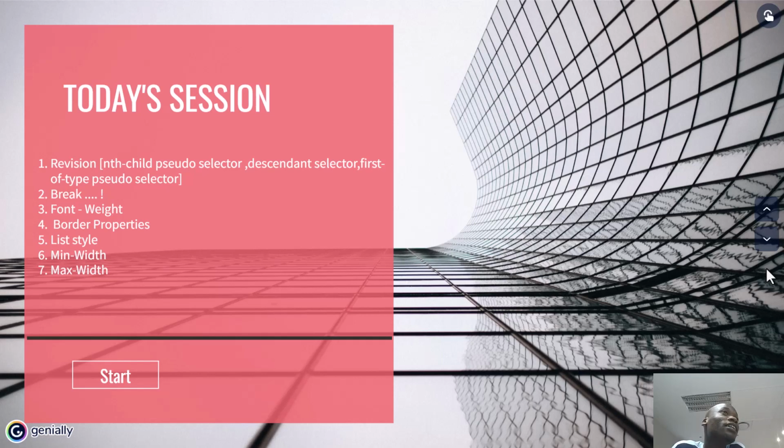And we have the first of type pseudo selector. Is there anyone who wants to try? If you have one, two, first, okay. So what does it take? The first one or the last one? The first one. Okay, we have another pseudo selector which is last of type. What does it do? You can tell us.